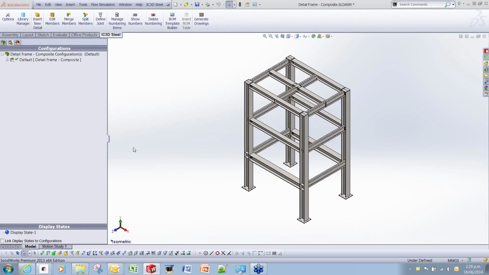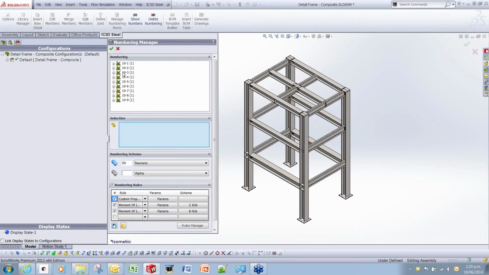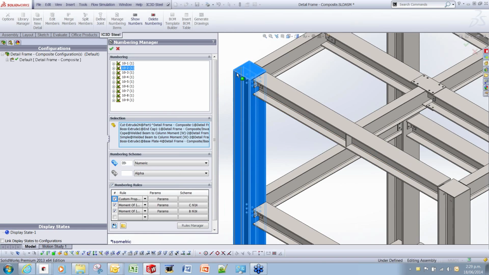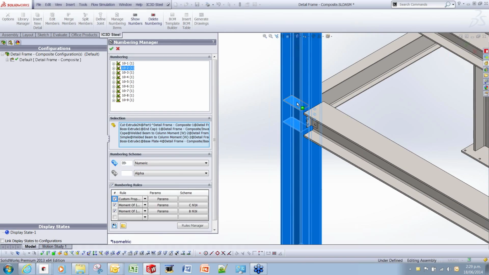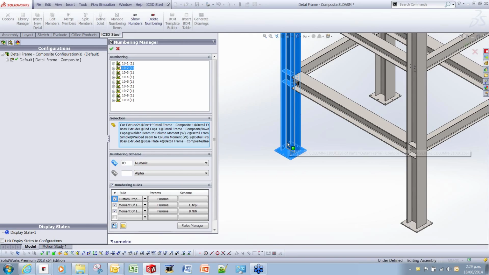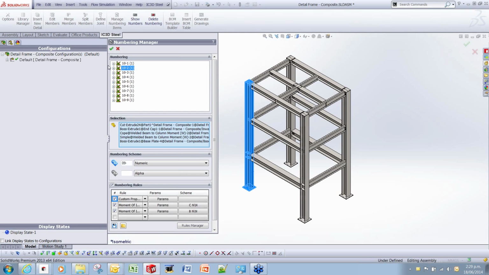So we'll go back to one I've done earlier. And in this situation, what we've done is we've created these general arrangement mark numbers. So you can see here I've grouped together the items that I want to have with the same mark number. Let's look at this one. It's the end cap, the column, the web stiffeners, and the base plate.